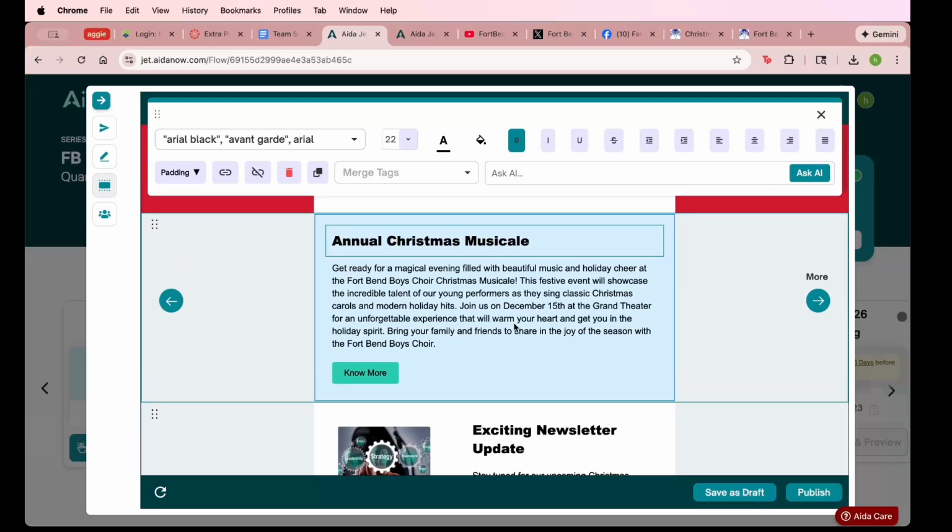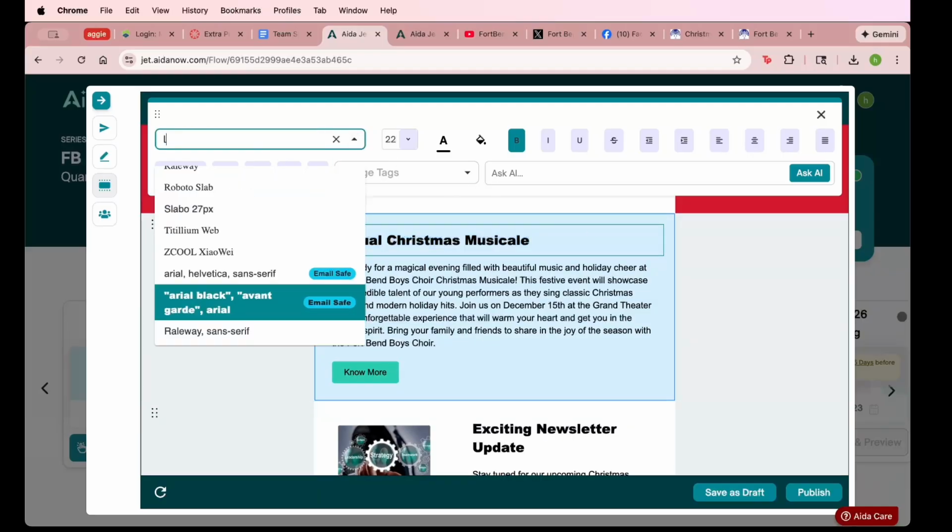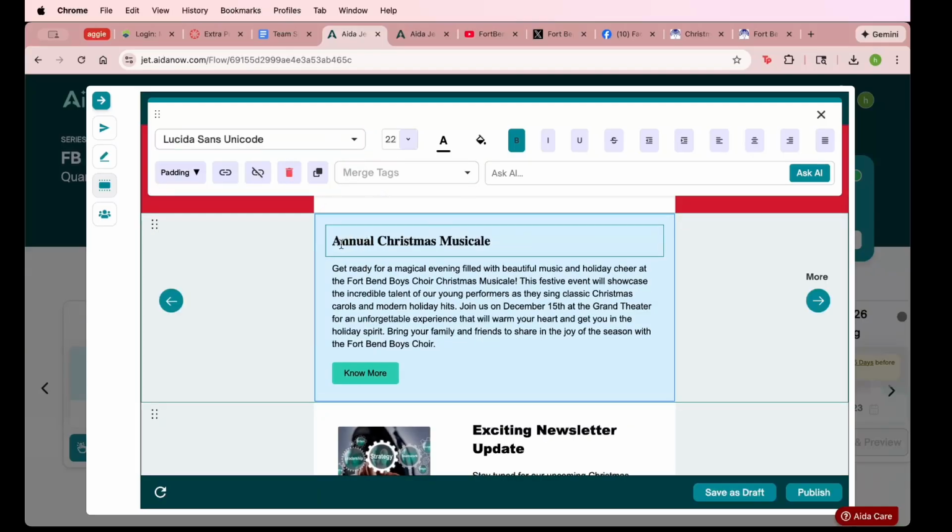I'm going to show you the first section and then I'll speed through the rest of it just to save us some time. So you can also change the font here, which I'm going to change to this beautiful Lucida Sans Unicode, as well as make it bold because we'd like our text to be bold.